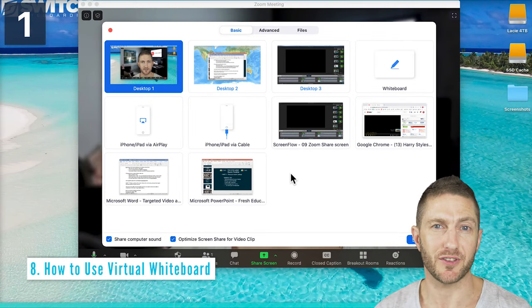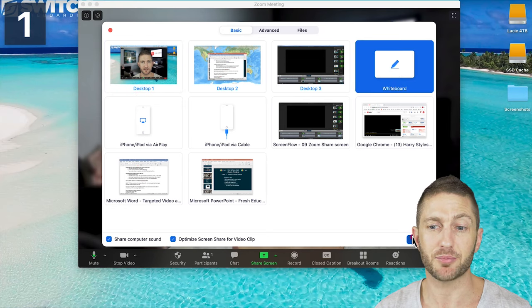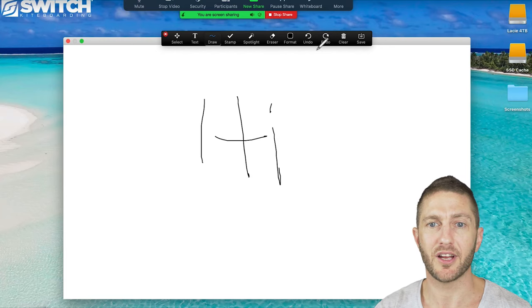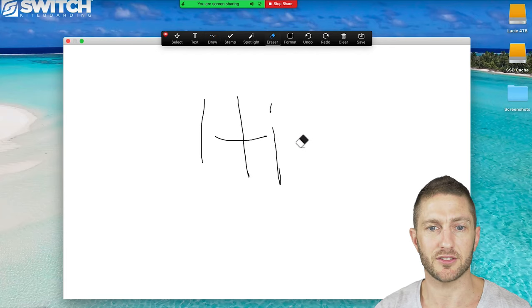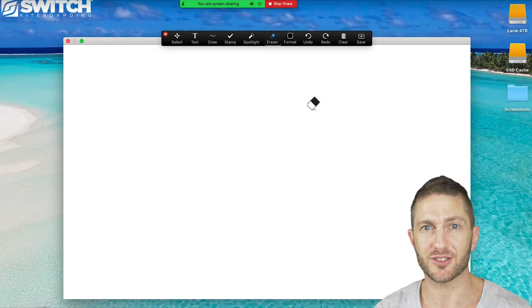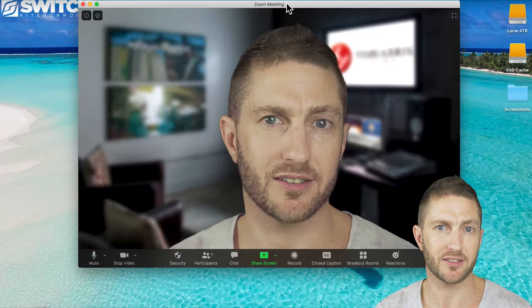And that's how you do that. Another underutilized feature in the share screen area is the whiteboard. That's pretty self-explanatory. You can draw different things on the whiteboard and different colors and arrays. Here we go. And that's pretty much the whiteboard. So that's an easy one. And you can just stop sharing easily again like this.